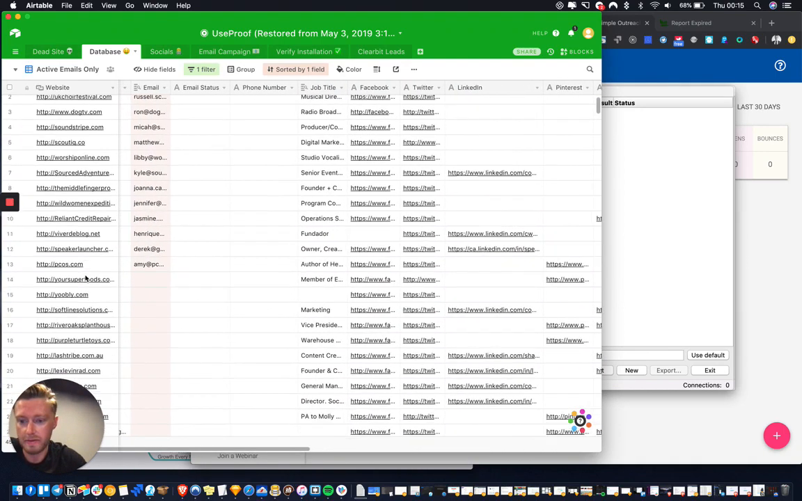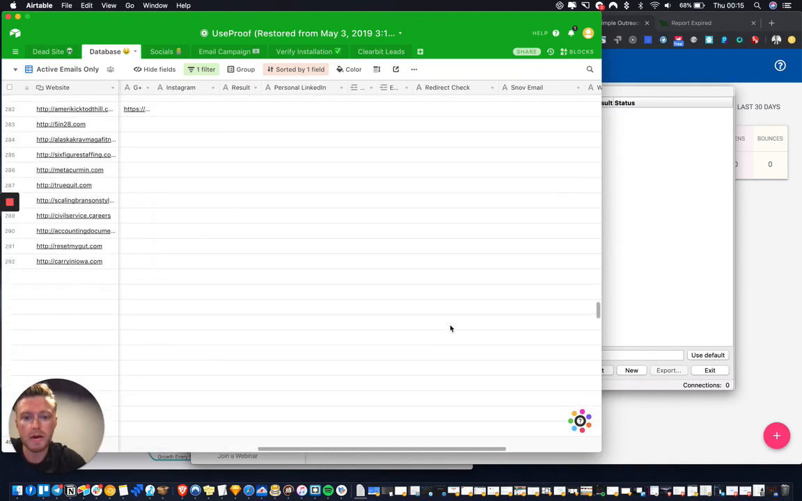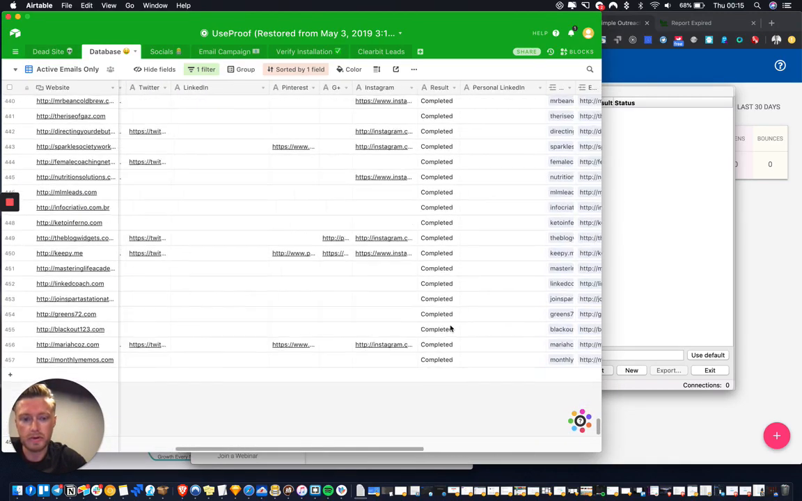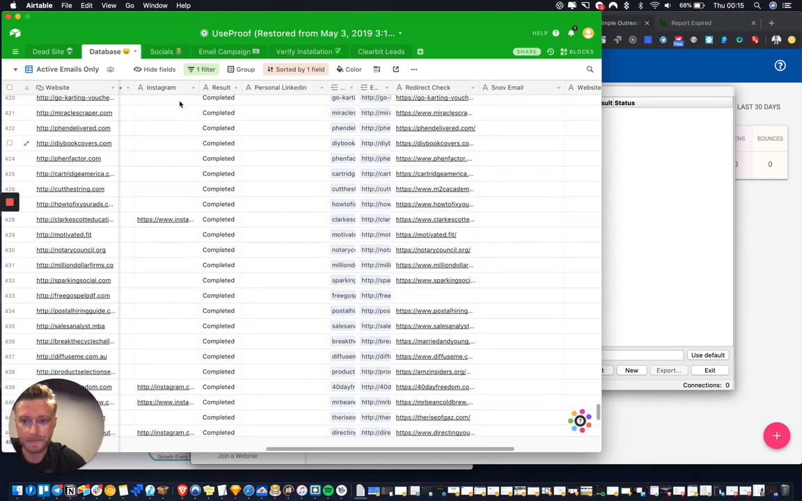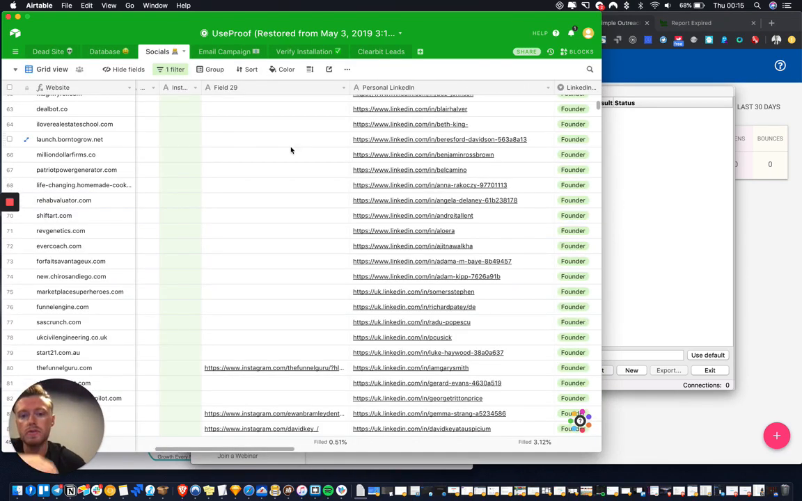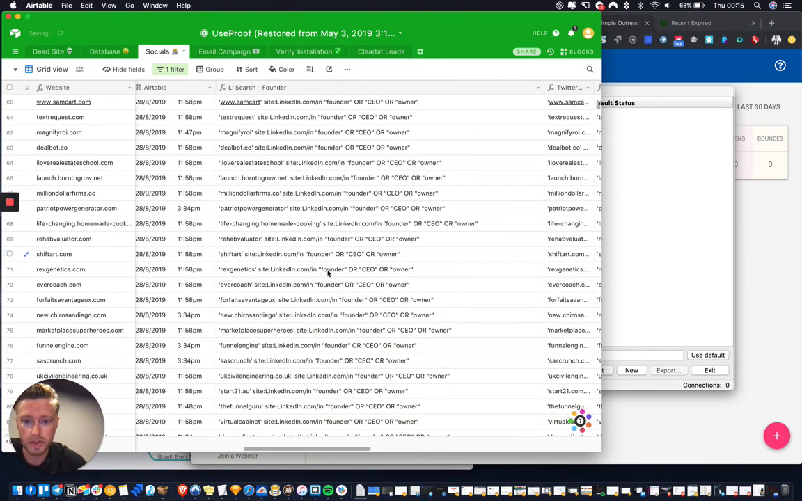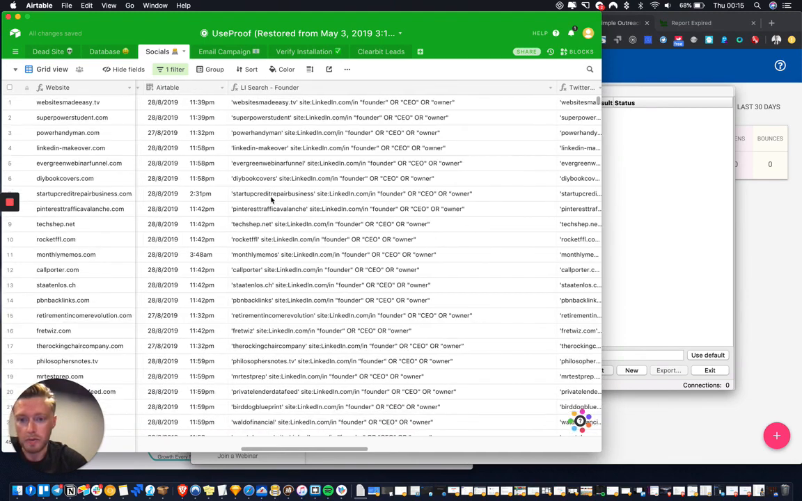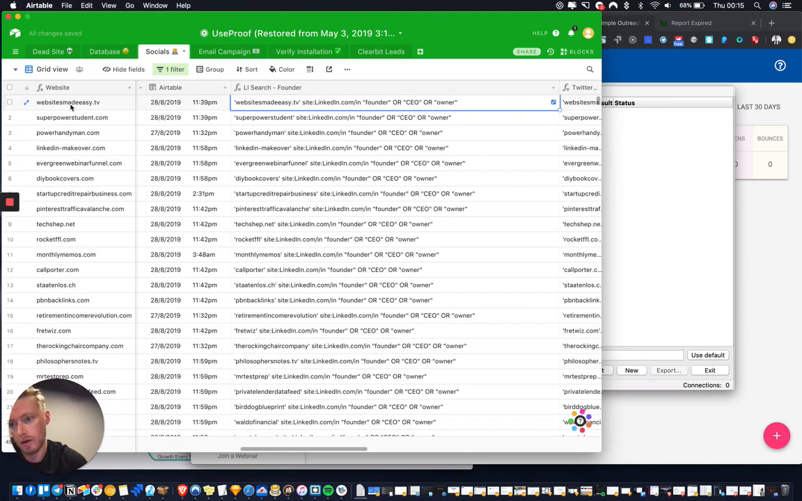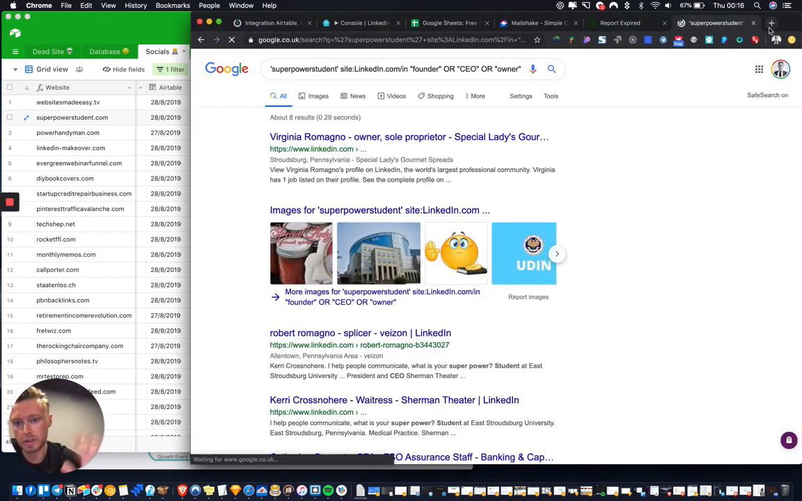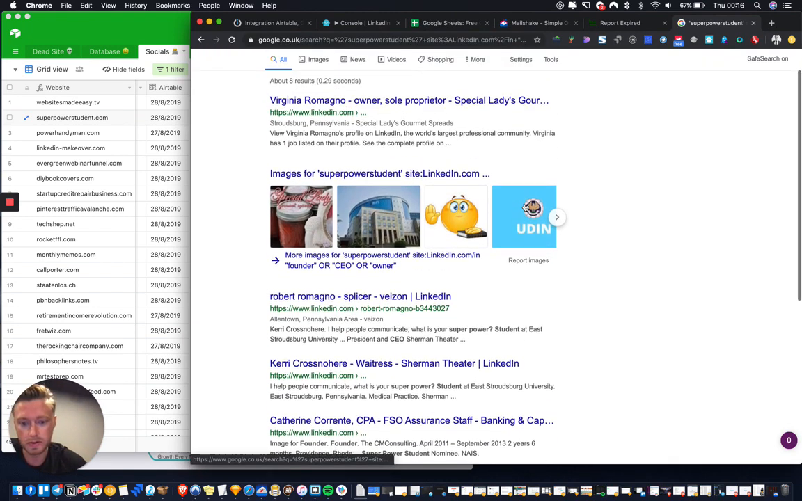So we now have some information on these people, as you can see here. We can then do more advanced scraping, like quite specific searches. If we go into my other tab for socials, I split this up just because it's easier to work with. It's just a personal preference. For example, here is a search where we're pulling in the website. So here's an example of someone using a competitor, superpowerstudent.com, and then we're going to do a search for the founder, CEO or owner. Again, we use Scrapebox for this to do it at scale, and it's either going to return back a result or not.